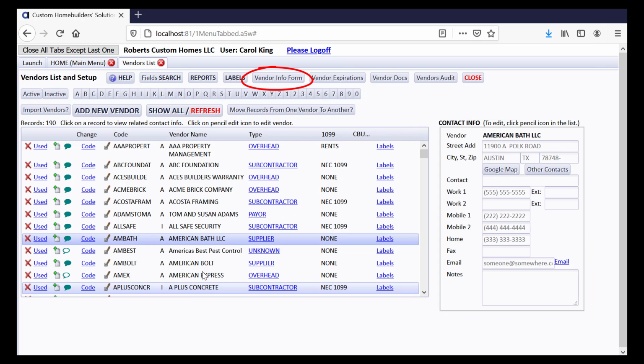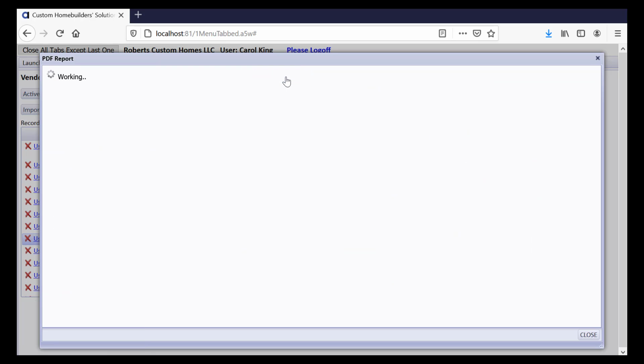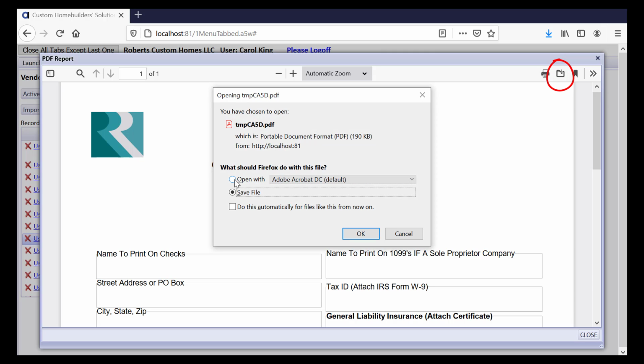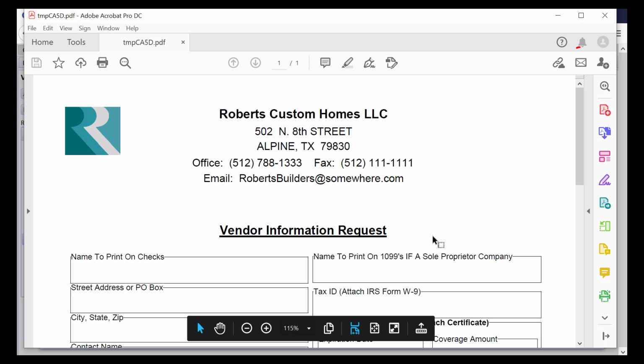Before we set up, I'd like to show you that CHS has something called a vendor info form that you can click on that's blank. So maybe you know somebody you're going to set up but you don't have their information. You can open this, which will first open as a web thing, and it is better to get it downloaded to your own computer and tell it to open with your own PDF reader. That way you get tools like right here.